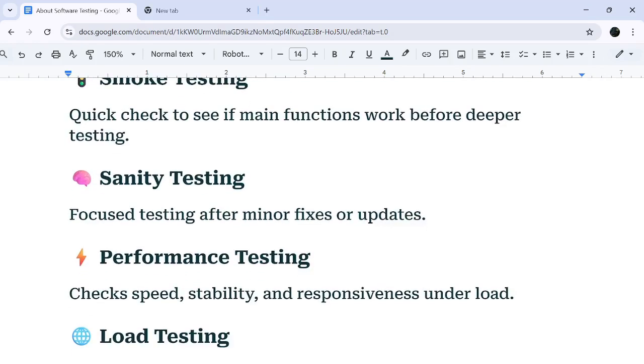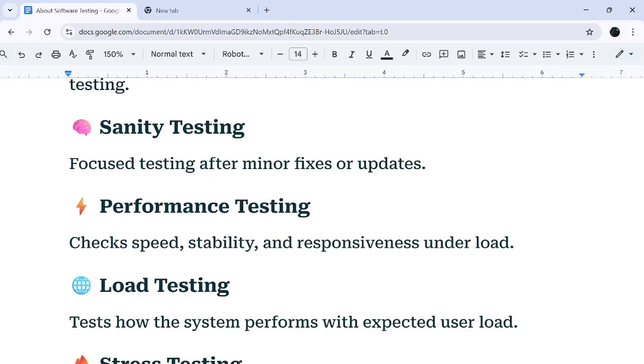Sanity testing is similar to smoke testing, but it is done when a bug has been raised and that bug got fixed. So at that time, we do sanity testing. Performance testing, like we can check the speed, stability, and responsiveness under load. We have tools like JMeter, and using such tools, we can do that performance testing.